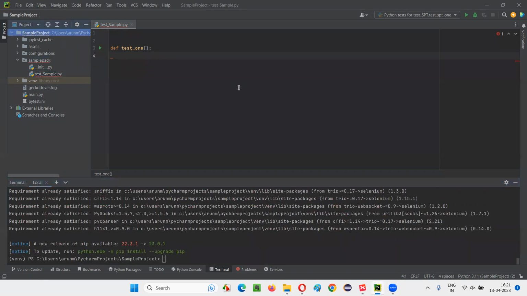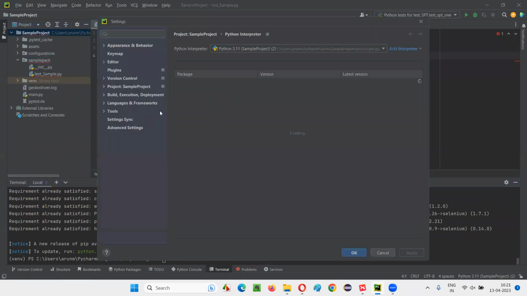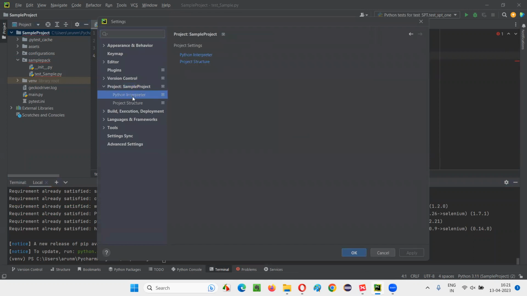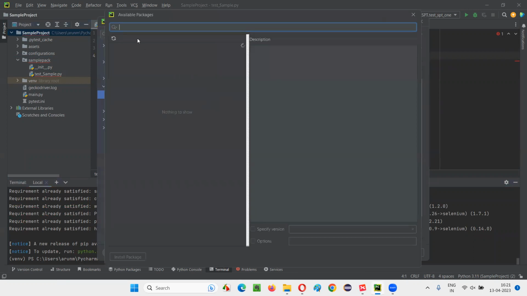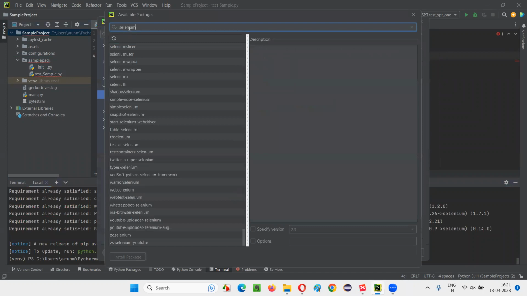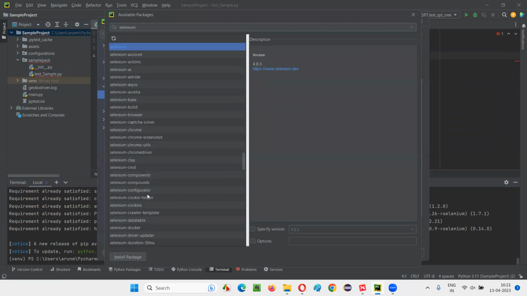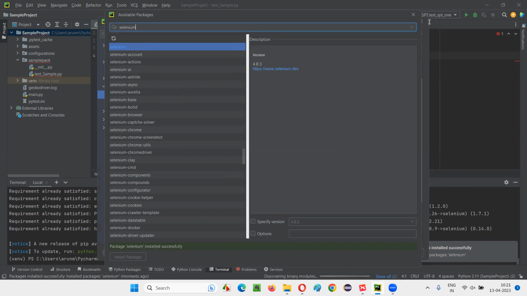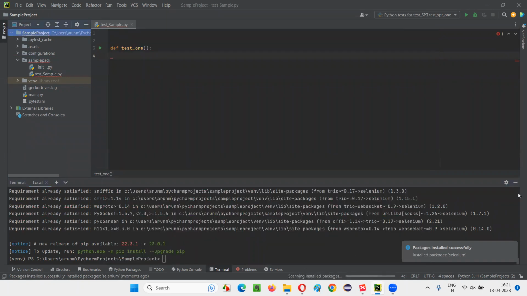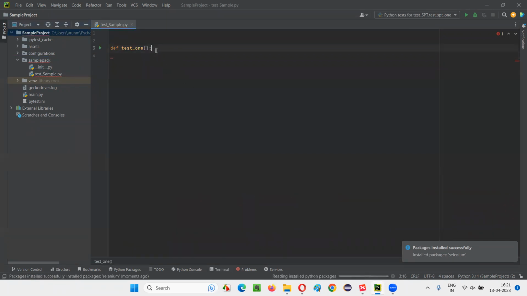And just to double check, select this project, go to File, go to Settings. Under the project, select Python interpreter, click on plus, and here type Selenium, and you'll get the Selenium option here. Select that and say install package. So Selenium will be installed. From the terminal, you can install, and also you can double check by installing from this PyCharm IDE option. Once it is installed, close this, say OK. That's it. Selenium is now installed in your machine.